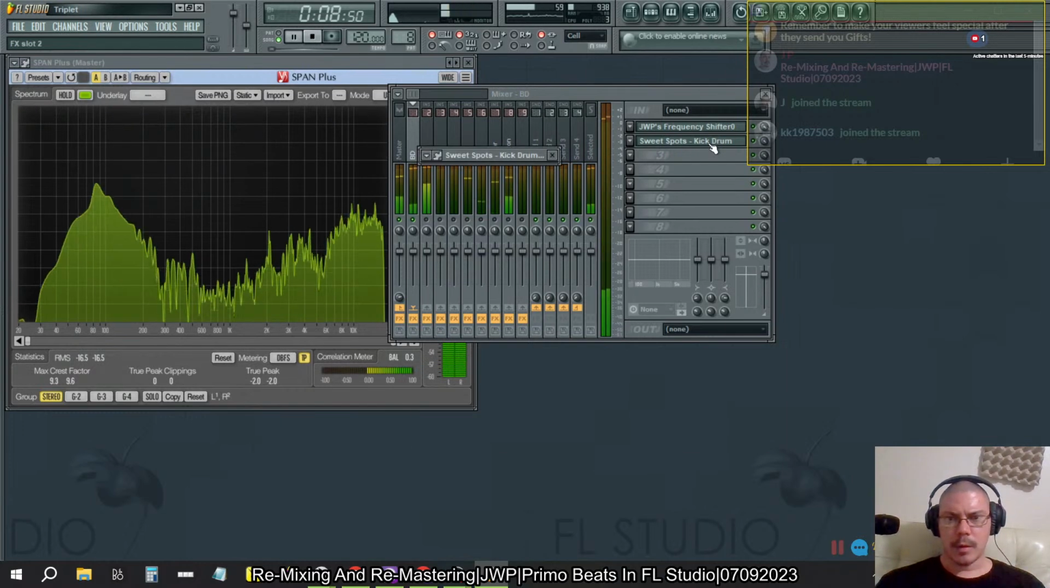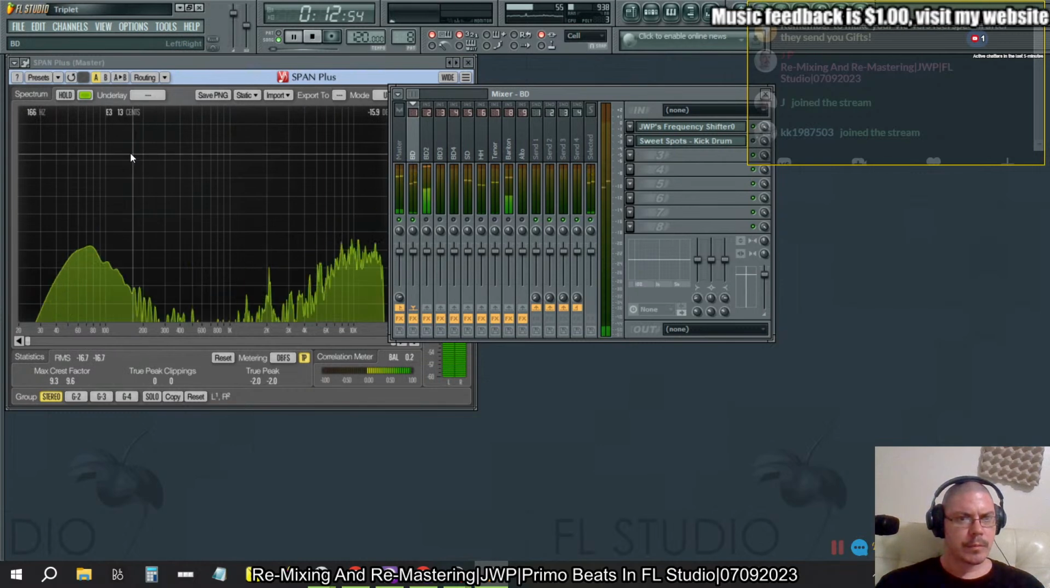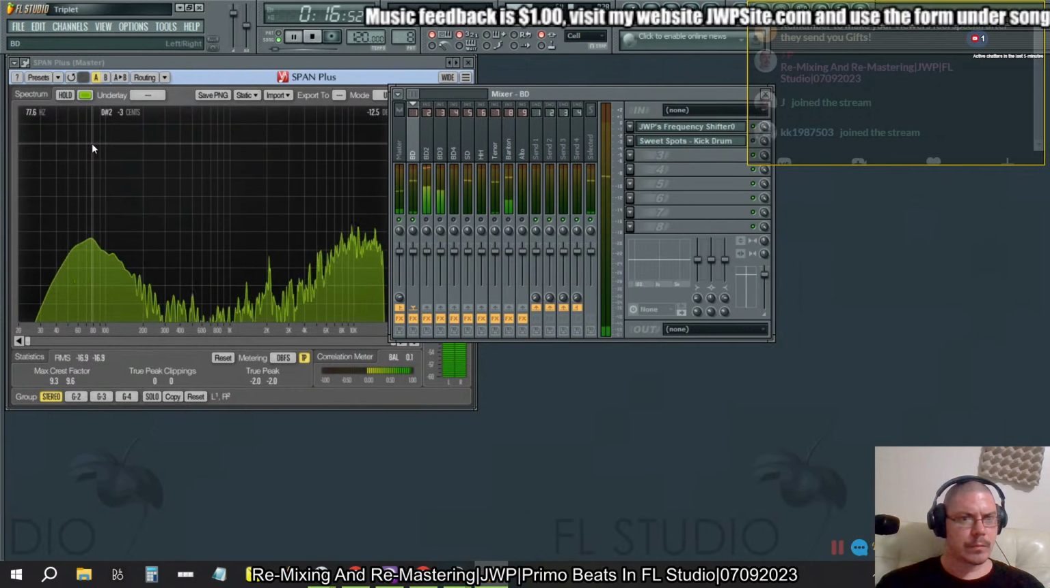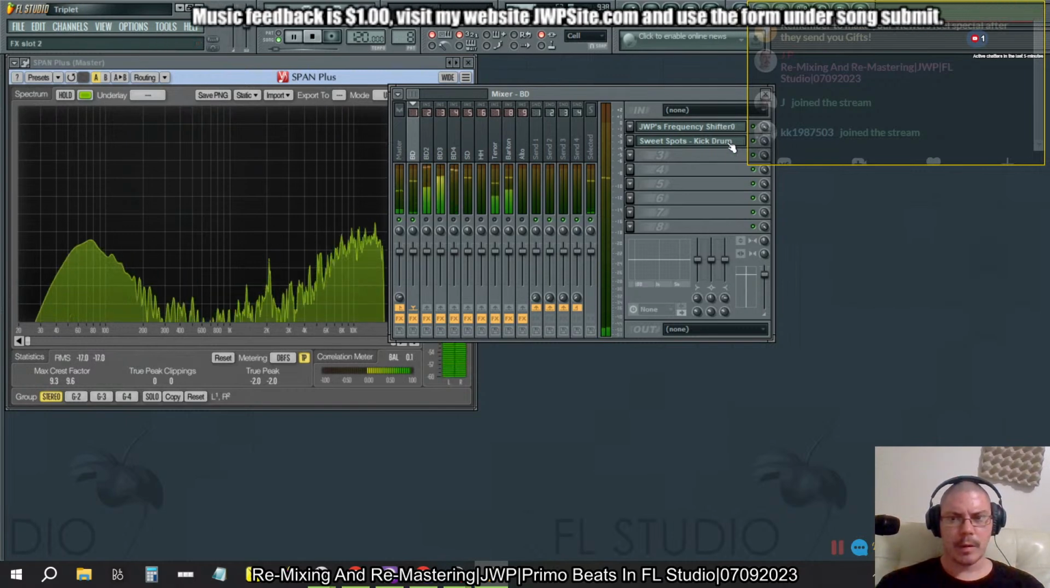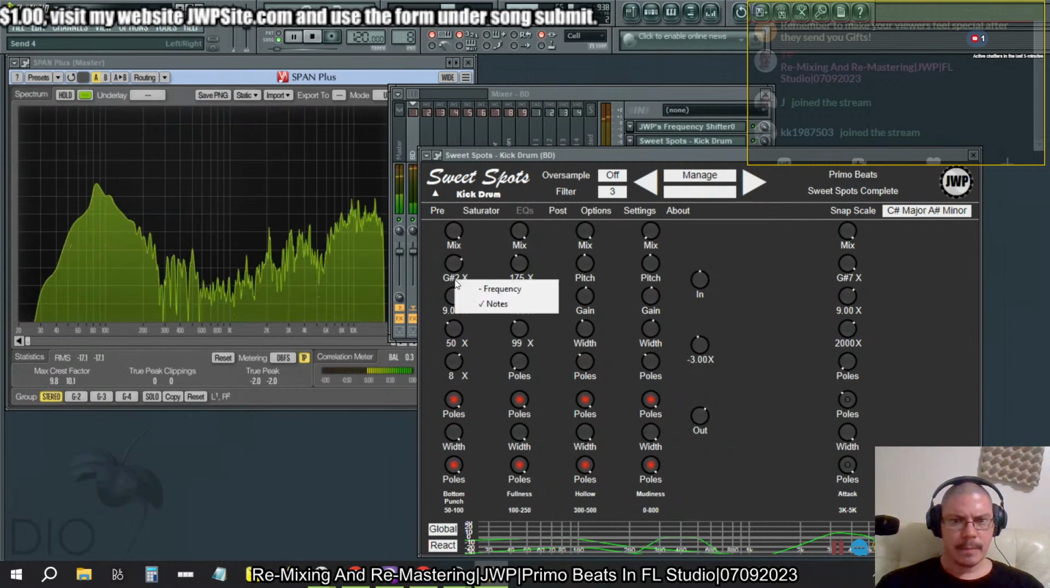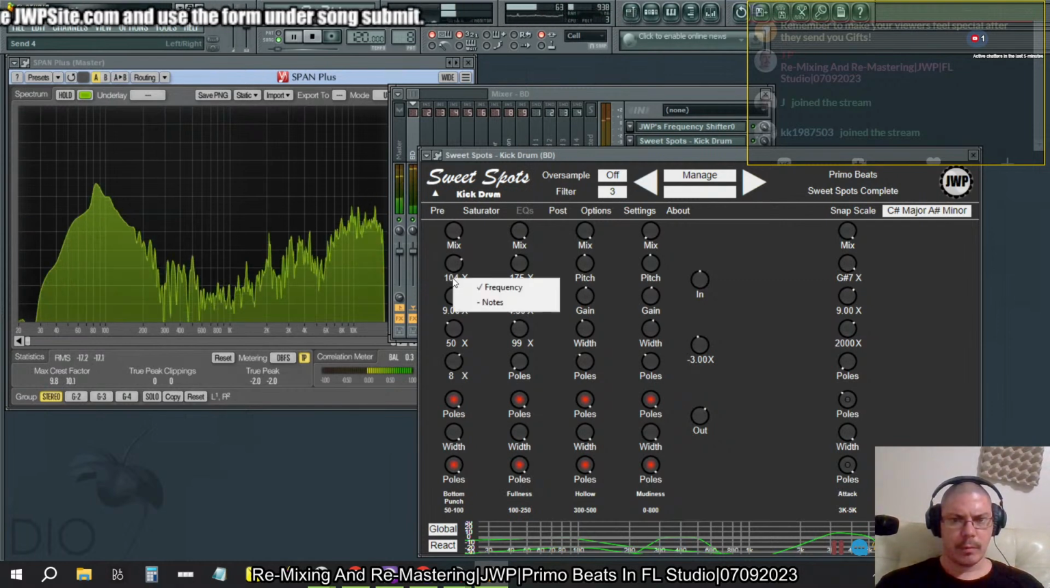So what is it? Is it the EQ or the frequency shifting? Looks like the frequency of the EQ. On 4.